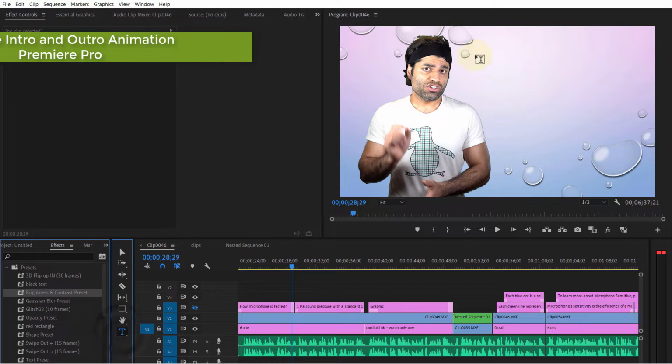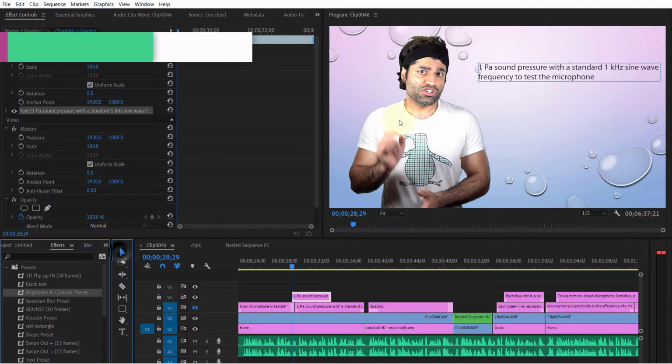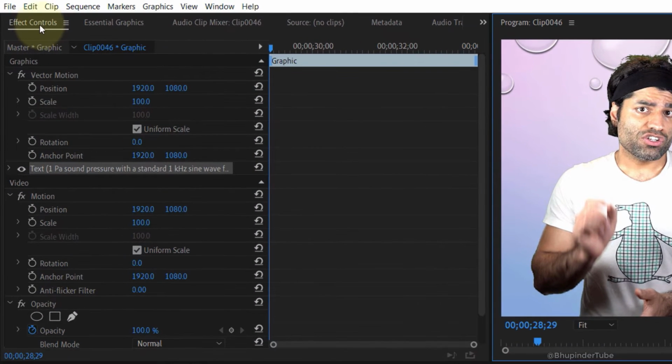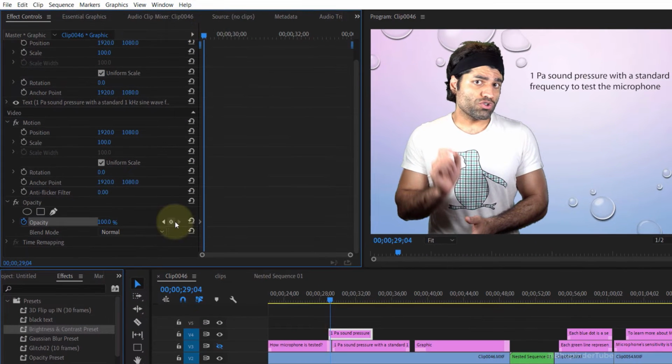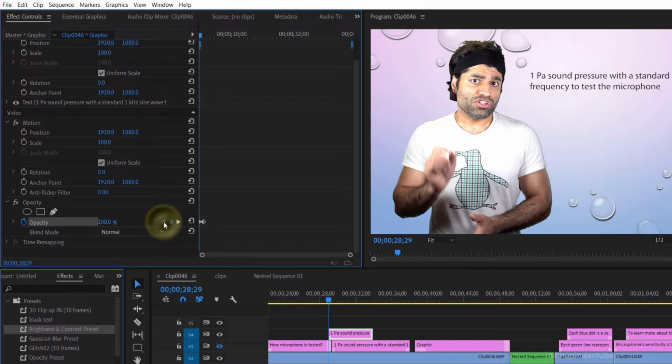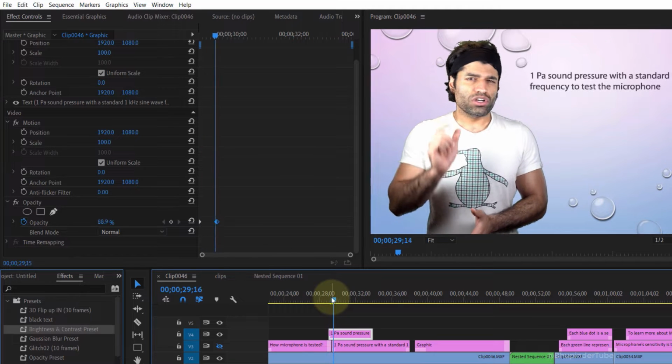First, let's add a text layer, then add any text you want. Now, let's go to the effect controls panel here. Quickly, I would add some animation, such as at the beginning, I would make the text appear after a few seconds by adding two keyframes and changing the opacity from 0 to 100.